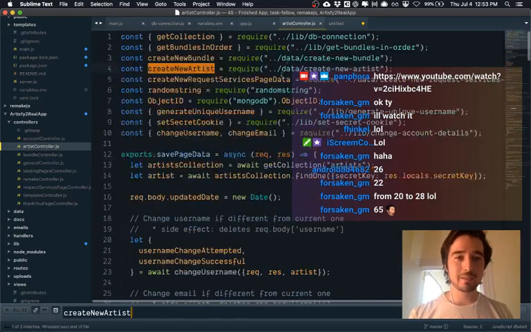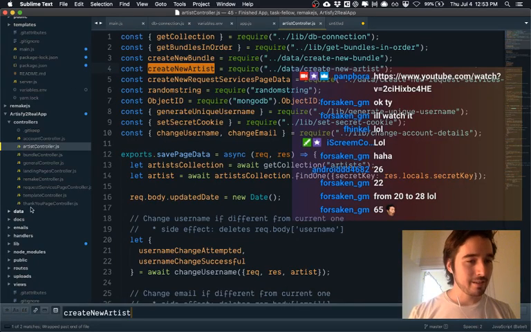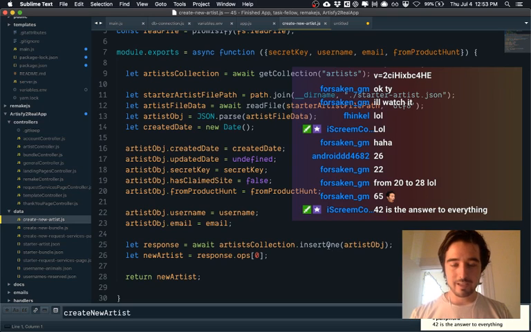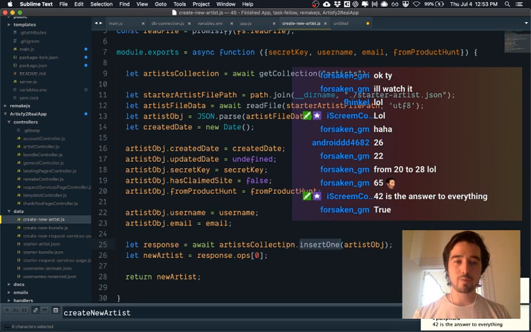Create new artist. Where the heck is this coming from? Okay, data. Create new artist. Insert one. Insert one is a function. Oh, I have to await. I have to await on the connection.